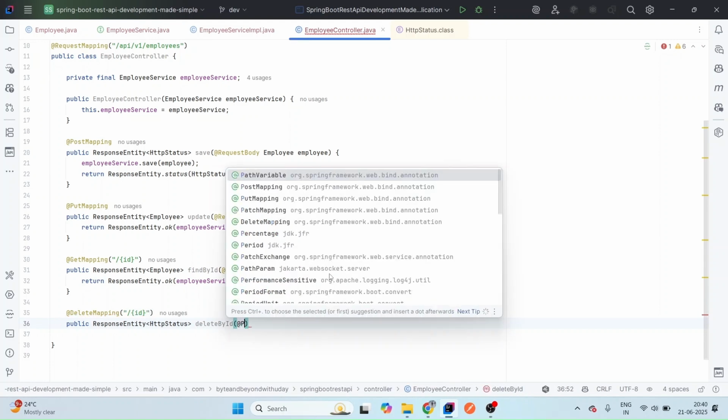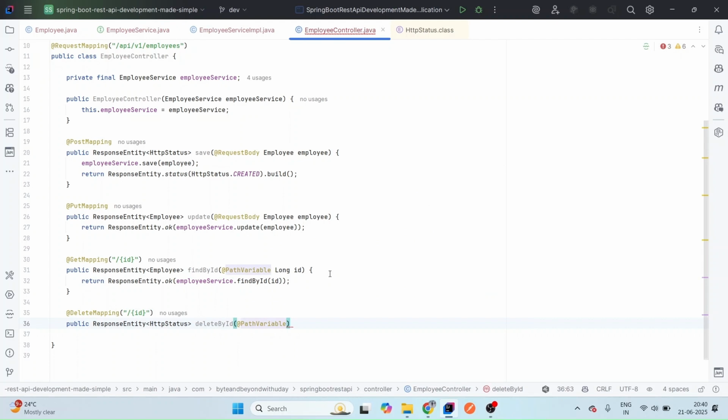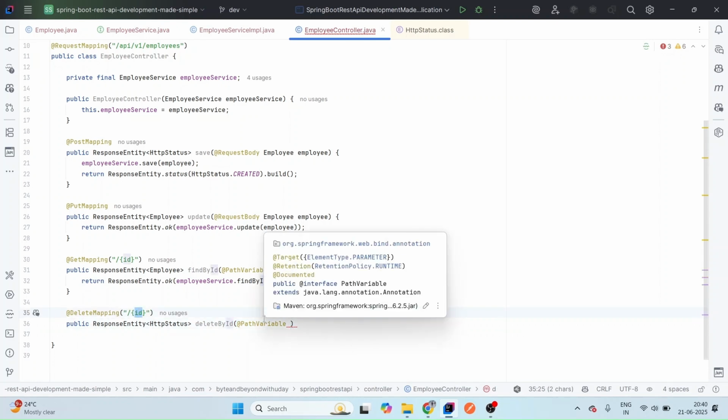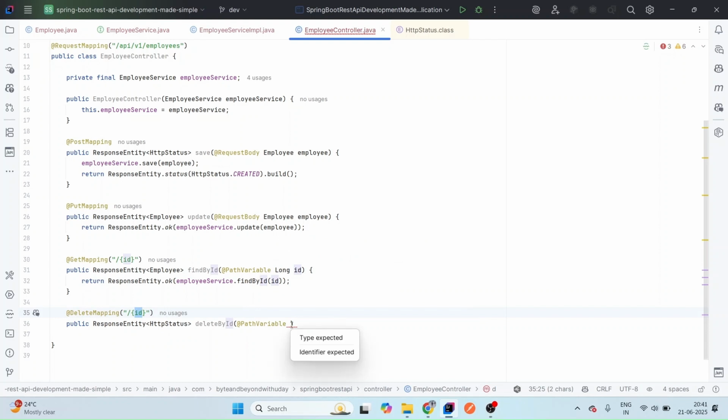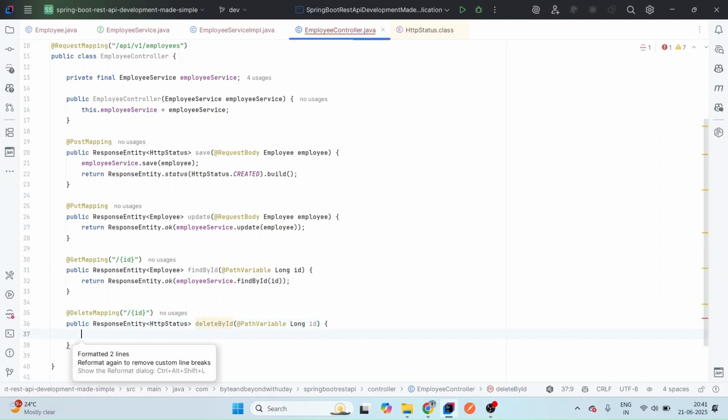Okay, and now we will use path variable over here. The reason is we will pass this ID as a part of the URL, as I explained in the find by ID. We will similarly pass the ID over here in the case of delete employee. So, okay, let me format this.